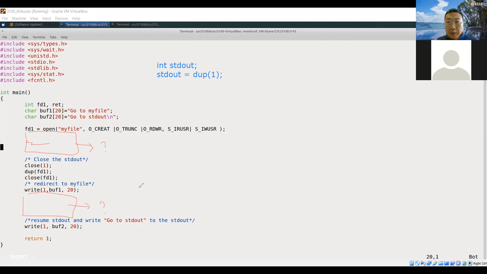No, I want to try. Yeah. INT standard output. Dup one. INT standard output. Okay. Yeah. So this should go here. Yeah. How about the other part? How about this part?